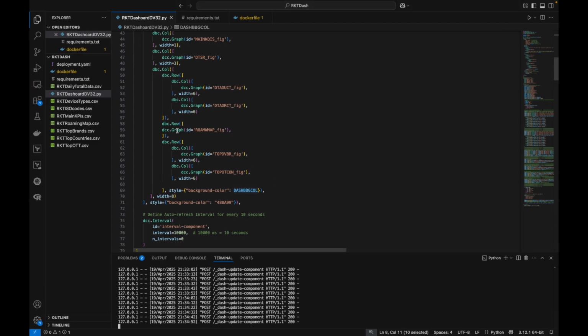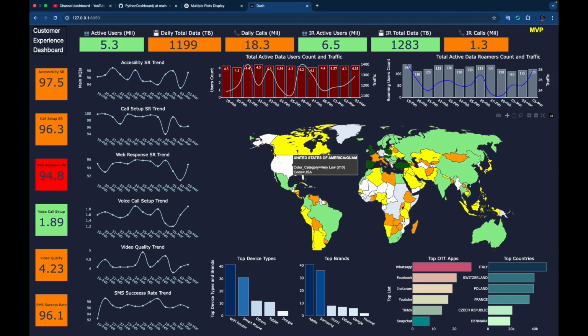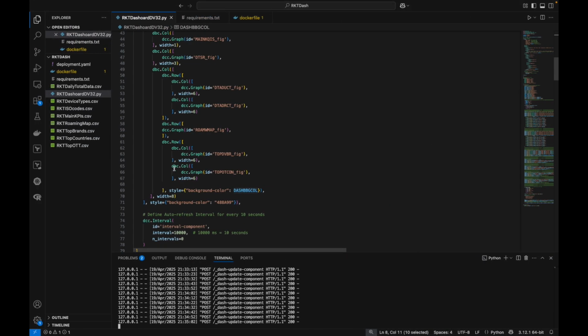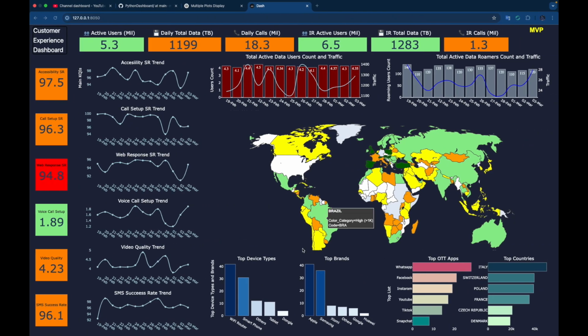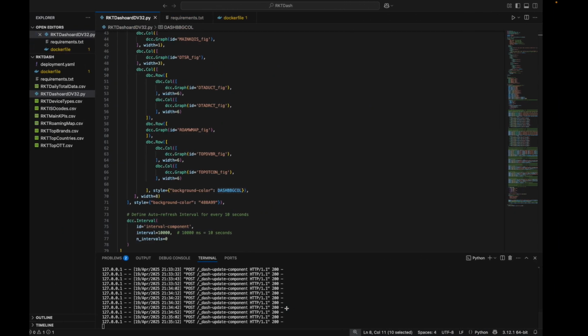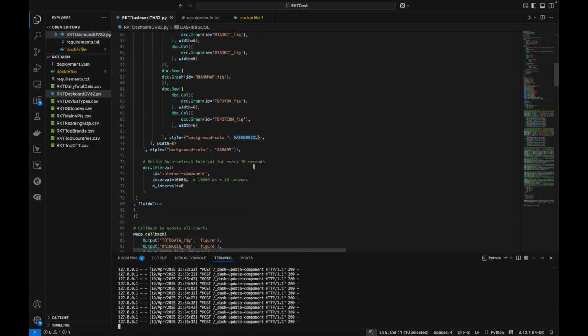Then we have the next row. In that row we are showing the map, right? So in this second row we are showing the world map, and in the next row you can see we are showing two figures. These two figures are combined, and these two are a subplot. So that's how we have designed the style. I hope you have clarity in the style part and you understand how exactly it is working.